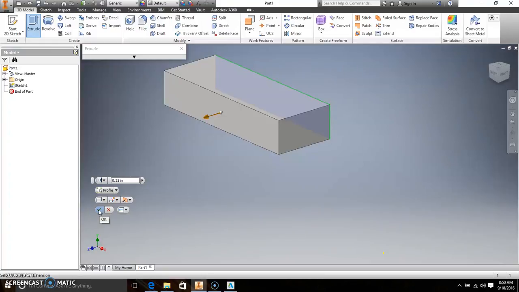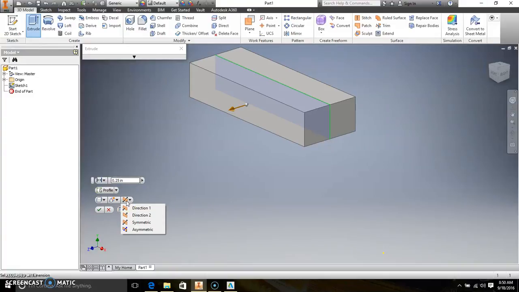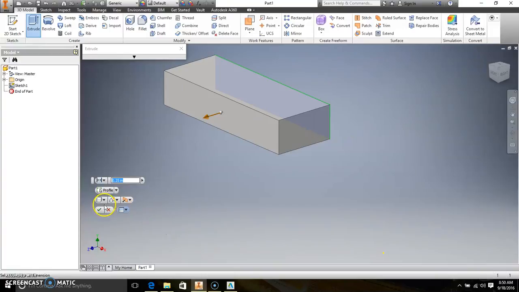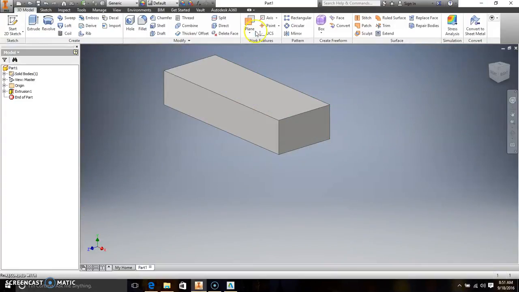Then once you're done with that, if you want this to be symmetric in both directions, you can hit it this way. You see how it appears right there? That's symmetric in both directions. But for now, you just want one direction, and then you always want to be in solid. Once you're done with this, you are done with your object.